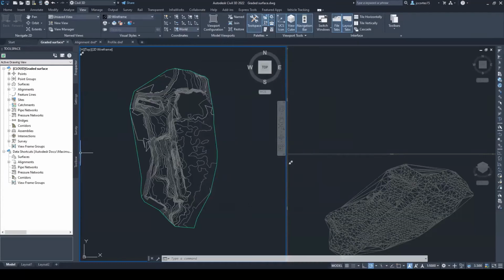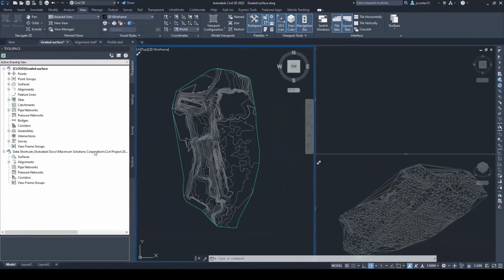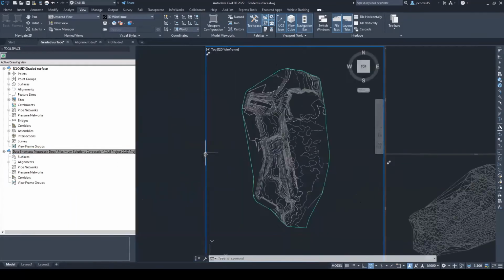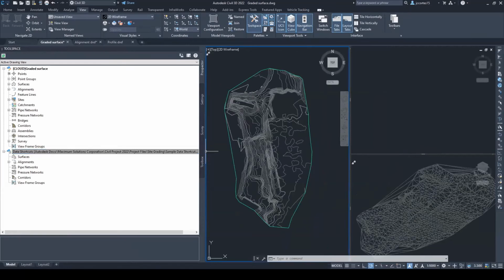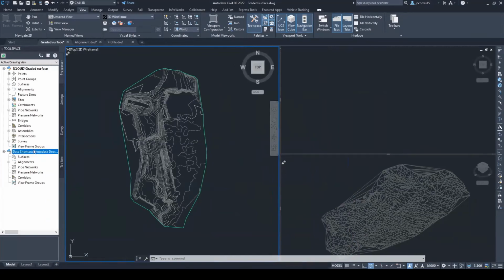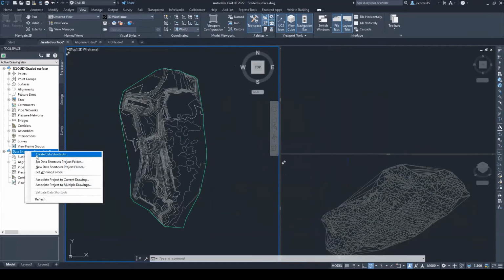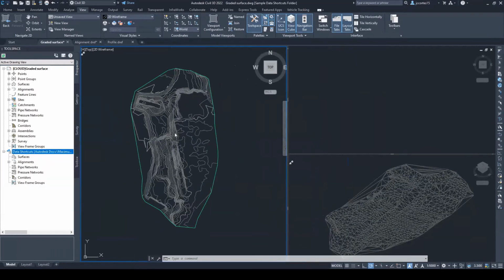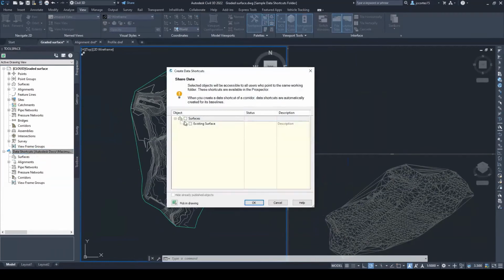Next, you can see that the link beside data shortcuts has already been updated to the folder that we have just set. As you can see, it is in the site grading and then sample data shortcuts folder. Next, we're going to create this as a data shortcut. I'm just going to click create data shortcut, select all of the surfaces that are in this file, and then click OK.